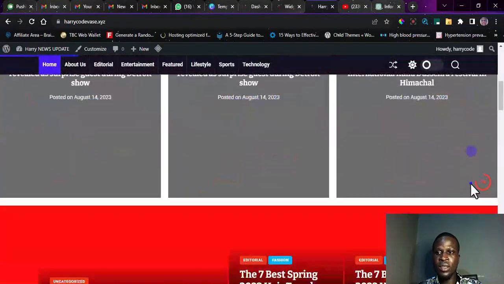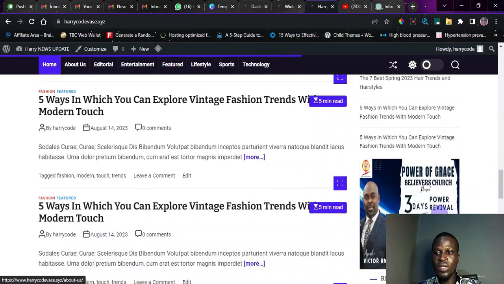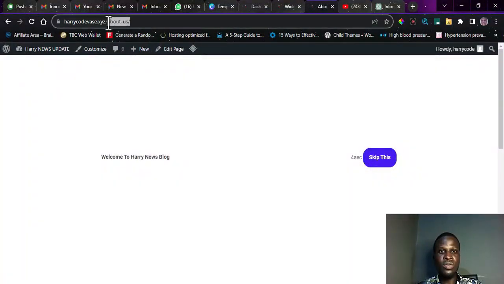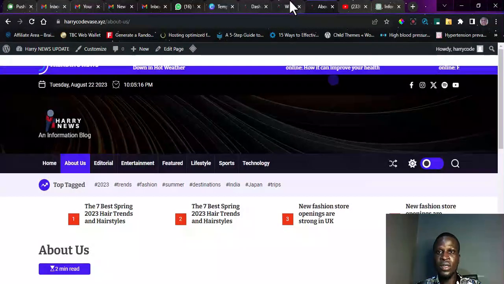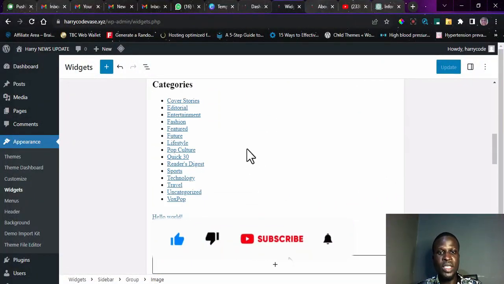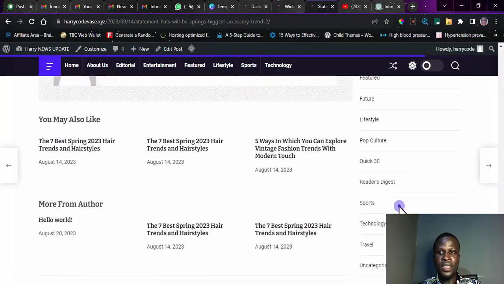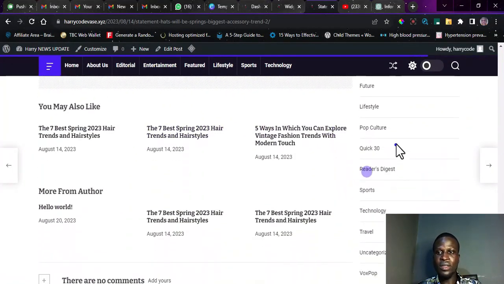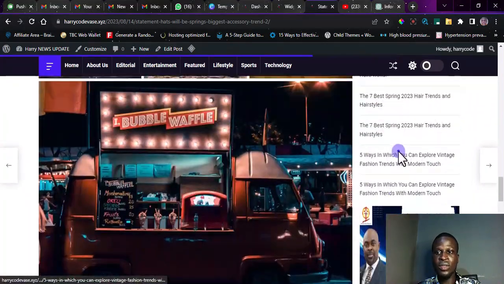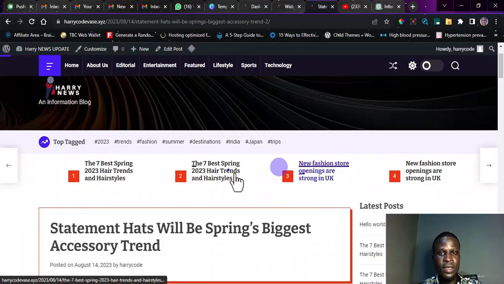So now you can see the image here. Once I click on it, you can see where it redirected me to: the about us. So that is actually the work of the widget. Okay, so that is what the widget is all about. On your own time, you can just go ahead and practice what you have seen right now.